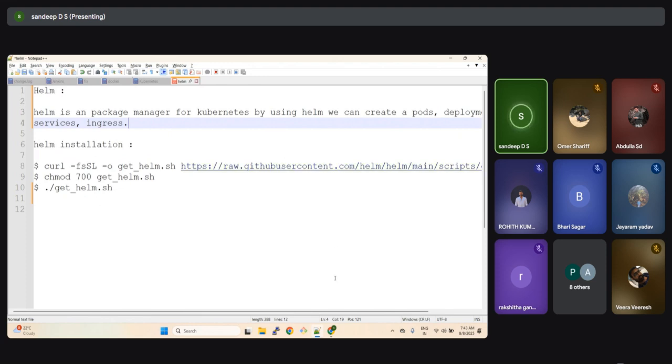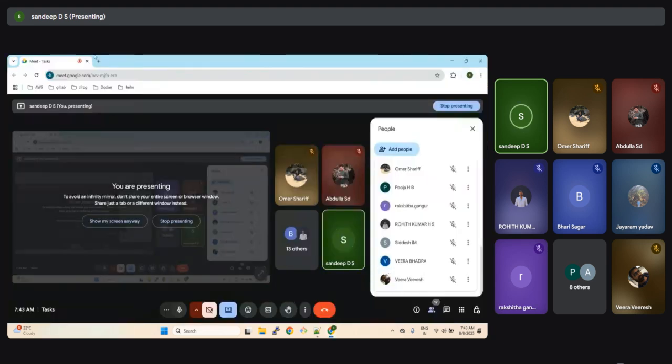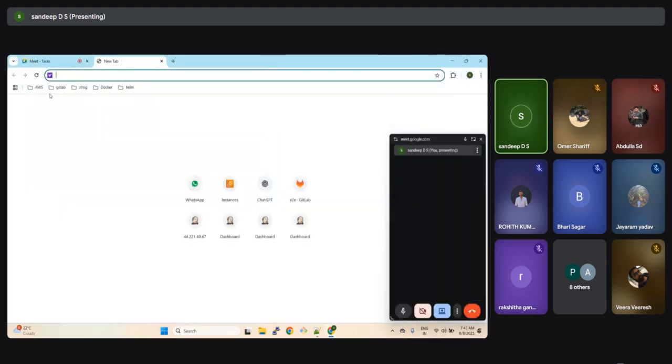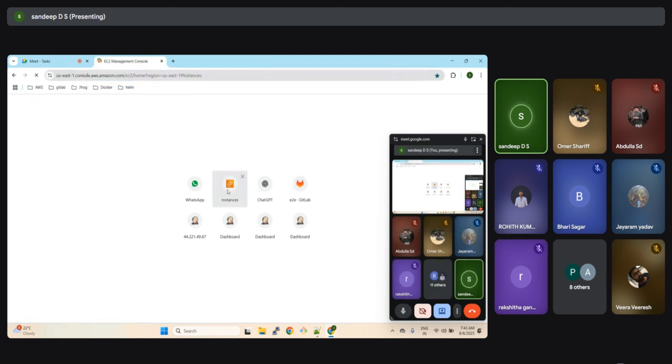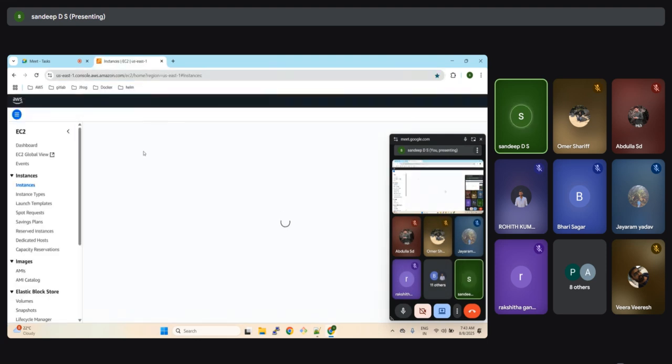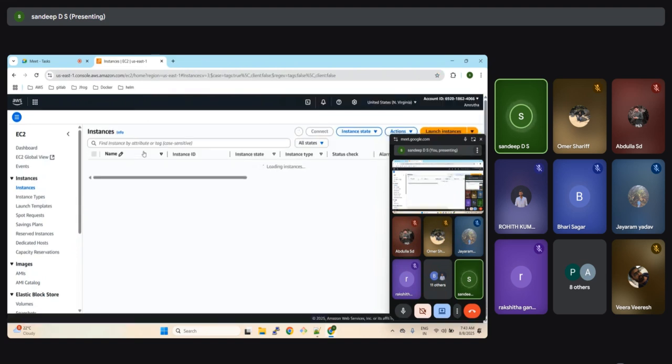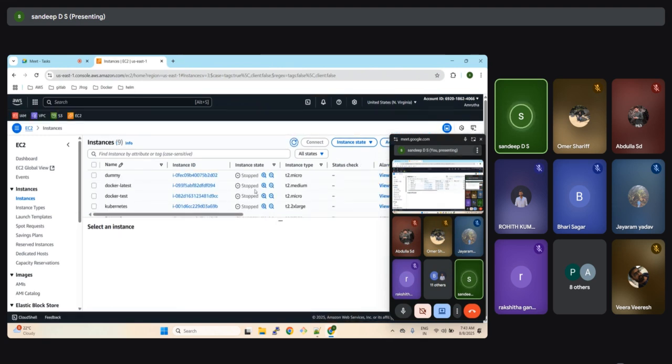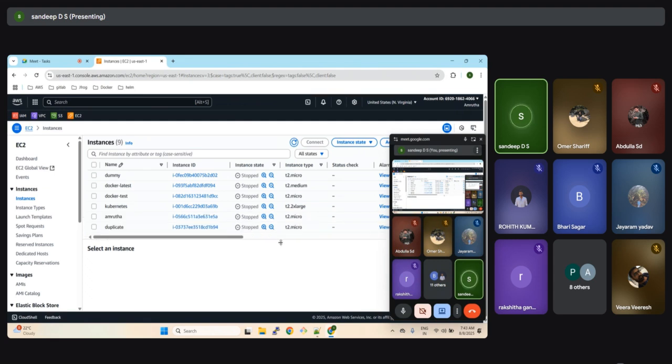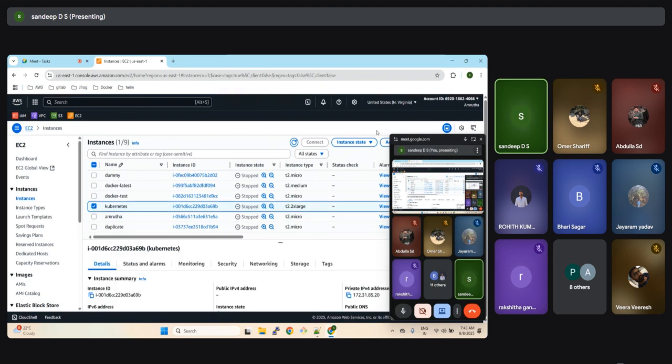Okay, so what I'll do, I'll just try to install the helm, and after the installation I also have the repository for the helm charts from GitHub. I will show what that data contains, and you can also create the helm on your own, which you have the code. Okay, so I'm gonna start an instance.